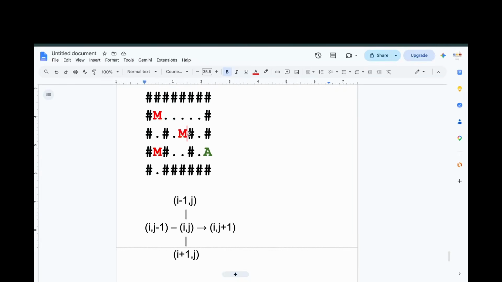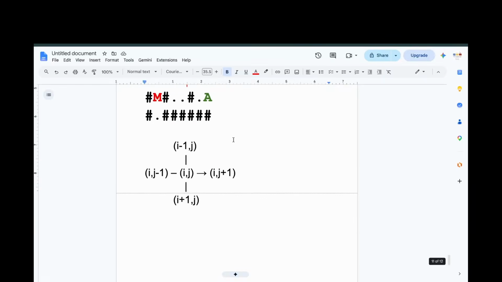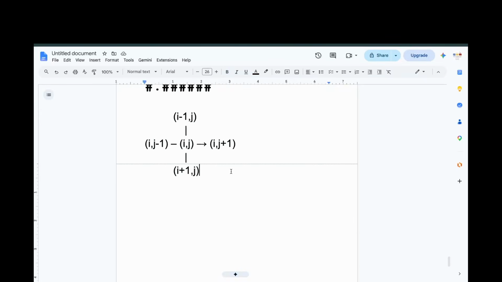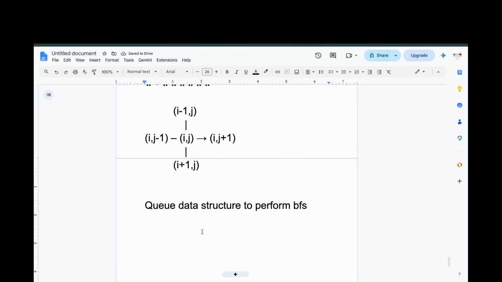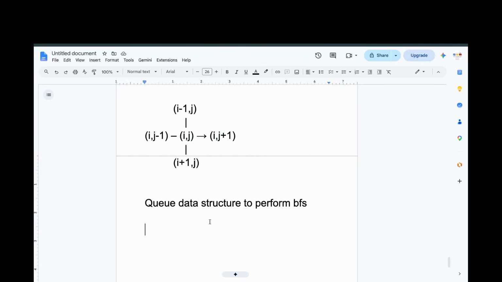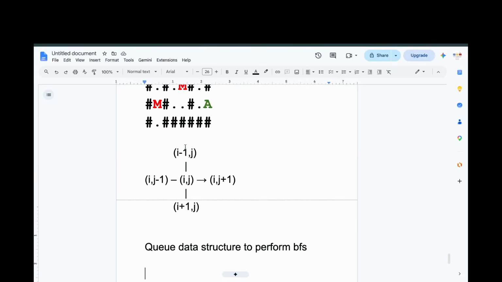So how are you going to handle that? Think about it. How do we handle a single source thing? We have a single source and we move to its adjacent cells, and then we keep on repeating the process. We do it using a queue data structure. So usually we use a queue to perform BFS, breadth first search. We push the starting position. So now we have to perform the BFS for the player and then BFS for the monsters as well.